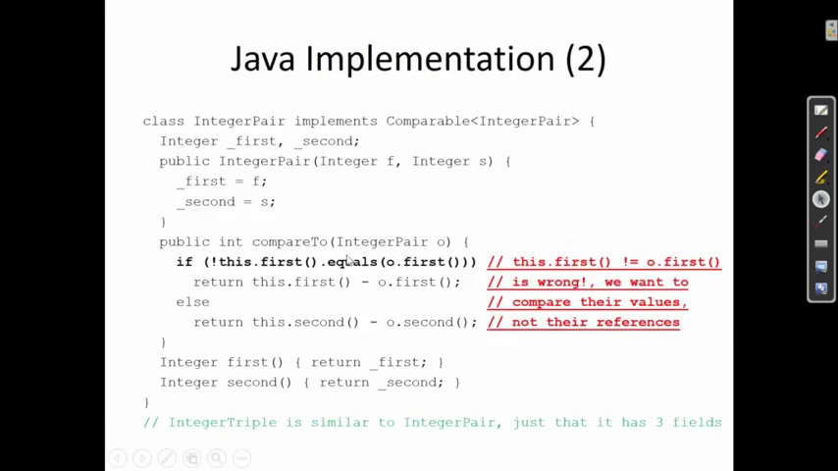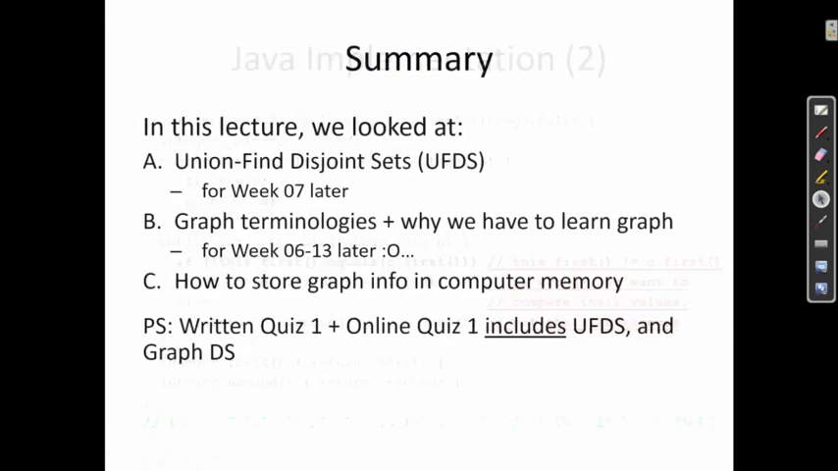So, yep, that's basically it. Summary for this lecture: we have looked at the union find disjoint set, or UFDS, and the different operations on it. We've gone through a lot of graph terminologies and also why we need to learn graphs, because you can model a lot of real life problems as graphs. And we talked about how to store this graph information in computer memory. There are three different graph data structures to look at.